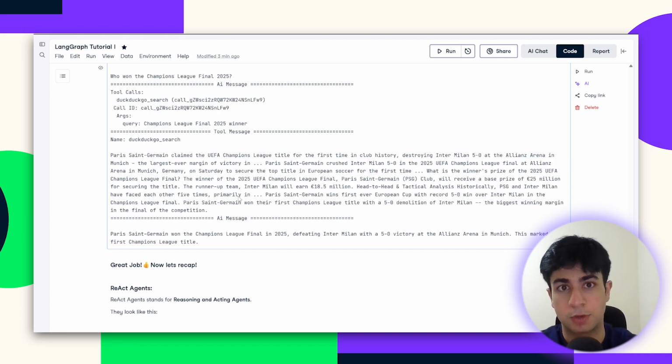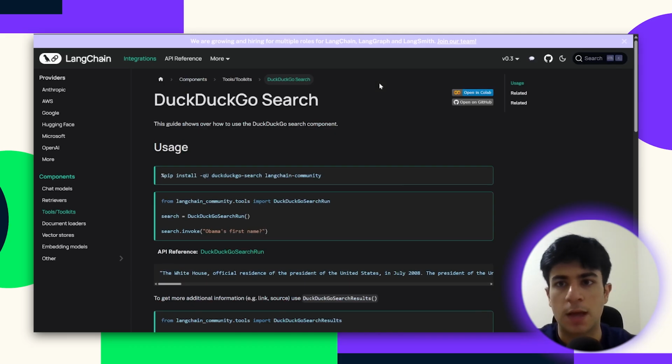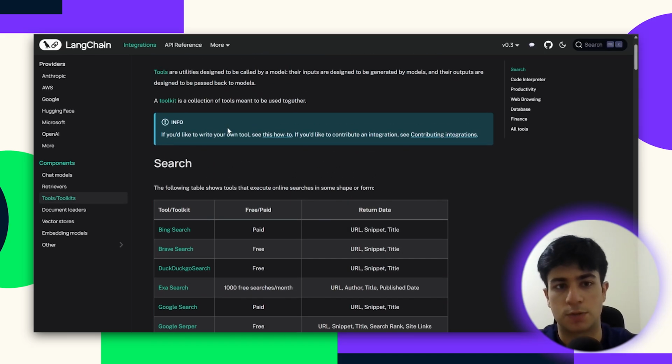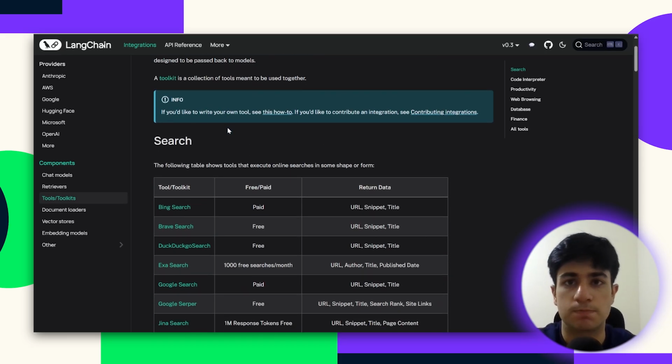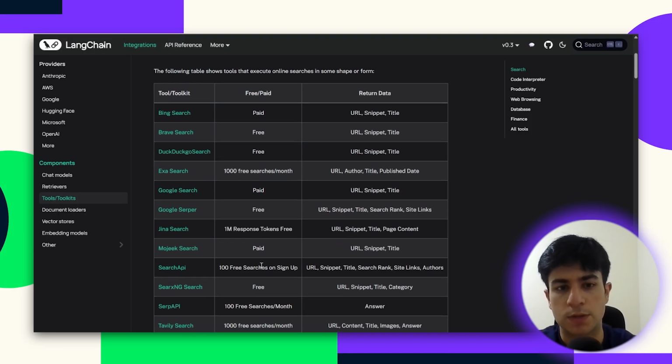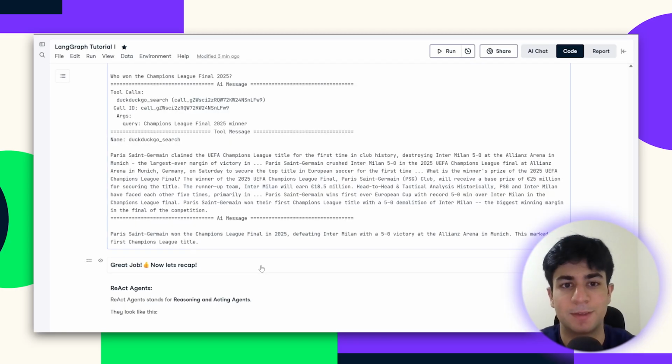So great job so far. That was quite a lot, but remember, practice makes perfect. So try to create your own AI tools. Try to go to this documentation and pick up any of these tools and just build. There are also free and paid ones, so be mindful of that. I used a free tool, but there are a lot of options. So feel free, have at it.